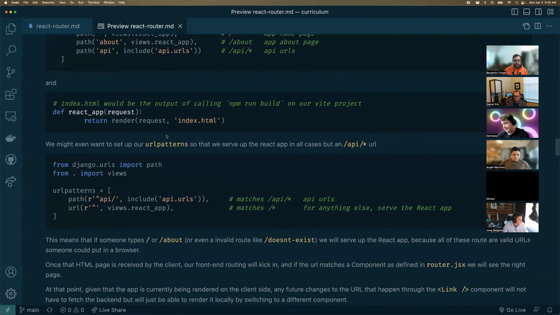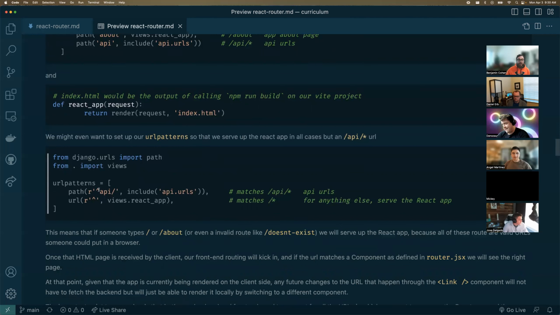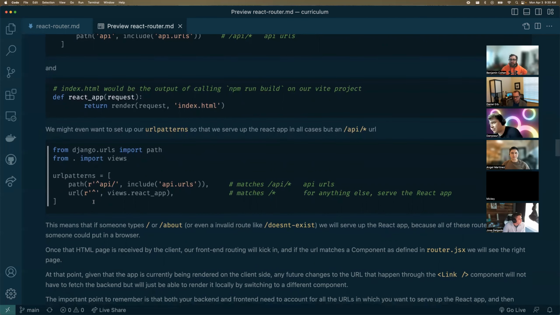So eventually you'd probably come up with something like this, in which you'd say, okay, and these are regular expressions. We haven't totally gotten into these yet, but it's just a wildcard type of way of saying, as long as it starts with API/, then I want you to look here in API.urls. But if it starts with anything else, just serve up the React app. And this is what we would want to do long term, just because we might have too many possible client side routes for the front end.